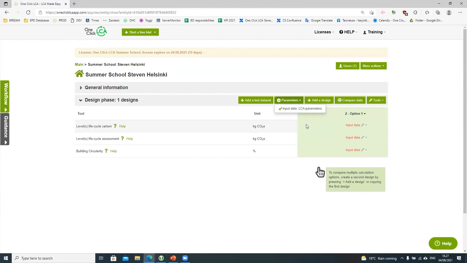And now I can actually start to see what kind of things we can do here, what kind of assessments we can do, etc. The 3 tools we have now selected are our levels carbon, our levels lifecycle assessment, and our circularity tool. We can also see the units in which these are measured. So our levels tools are in kilograms CO2 equivalent. And then we have our first design here. But we can, of course, always add new designs. As the tooltip here says also, if you want to compare data, we have to have more than one design.